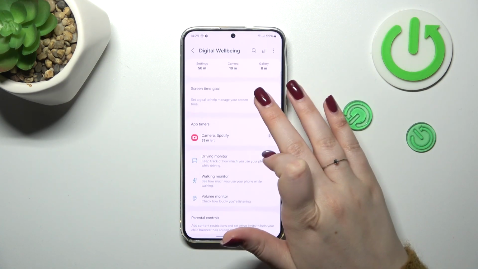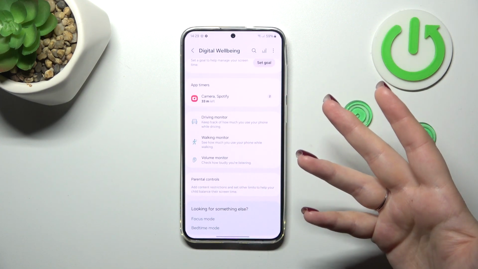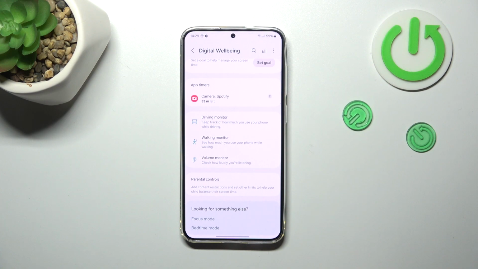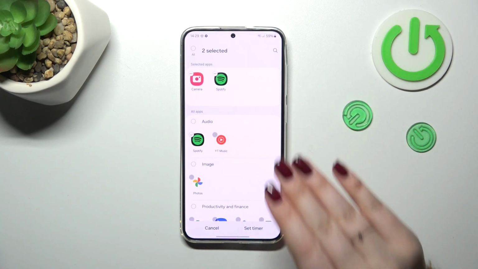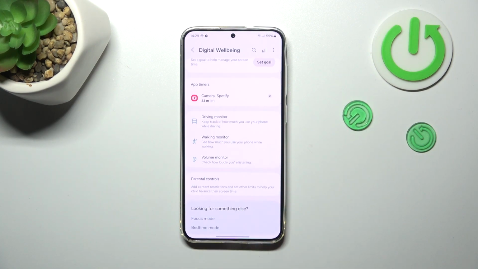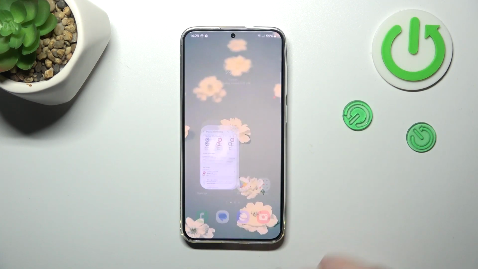What is more, under it you've got some kind of modes which will allow you to set the timers. So basically to remove kind of the time you are spending on the apps. So that's really a nice option.